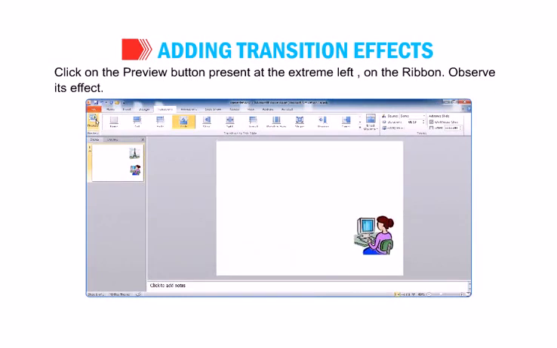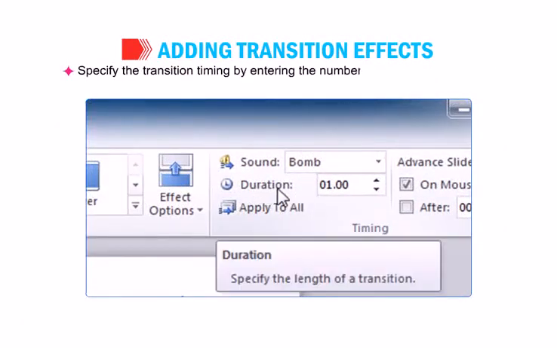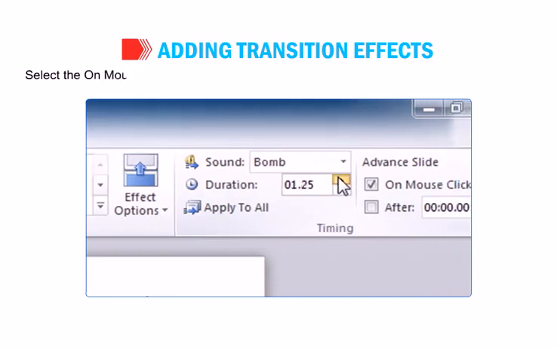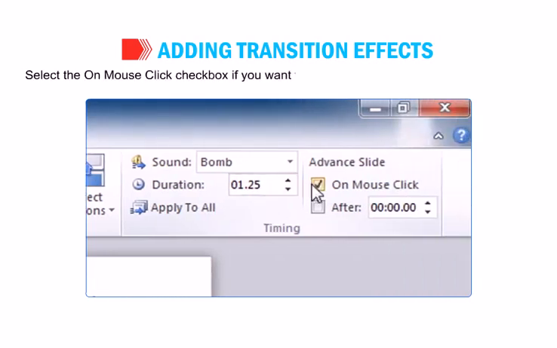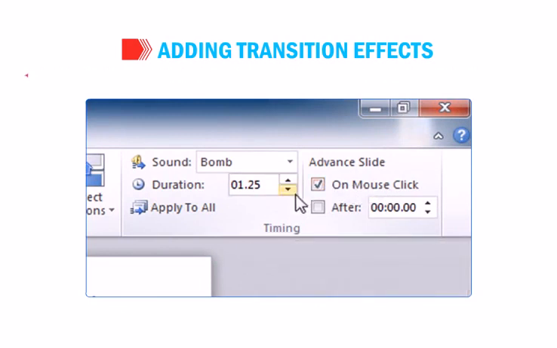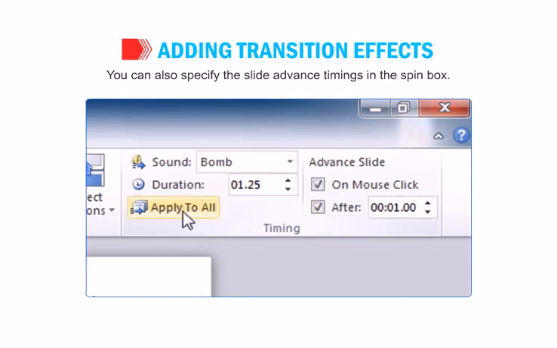Observe its effect. Specify the transition timing by entering the number of seconds or minutes in the duration box in the Timing group. Select the On Mouse Click checkbox if you want to advance the slide by clicking the mouse. Click on the After checkbox if you want the slide to advance automatically to the next one. You can also specify the slide advance timings in the Spin box.